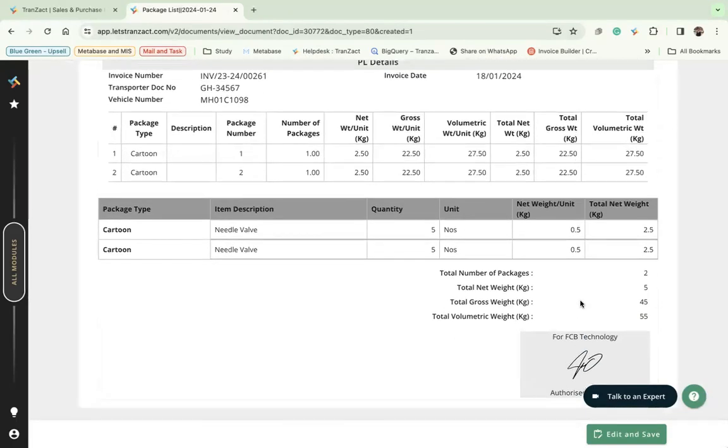I hope this particular packaging format will be helpful to you in order to capture more details on packaging.